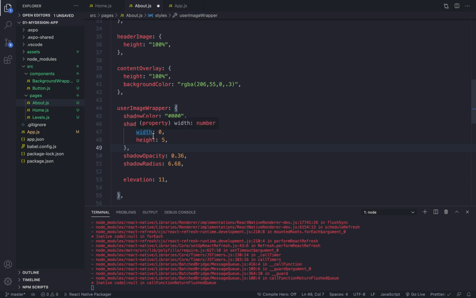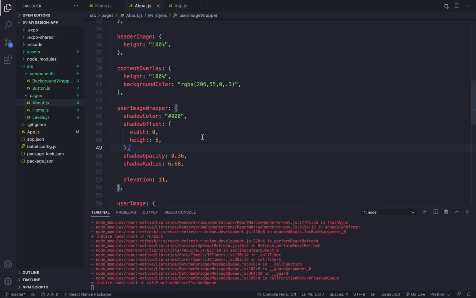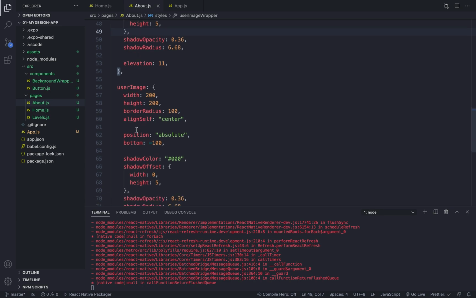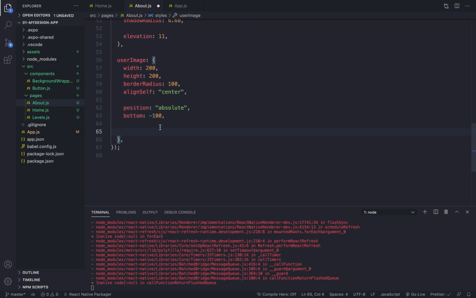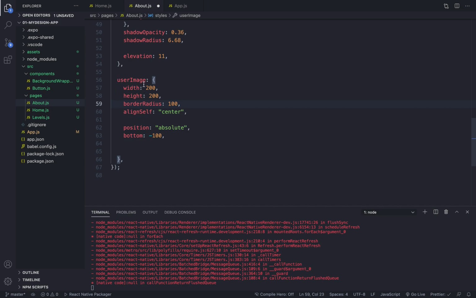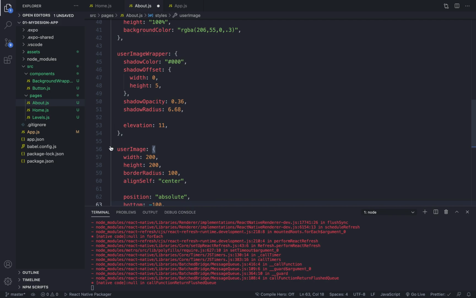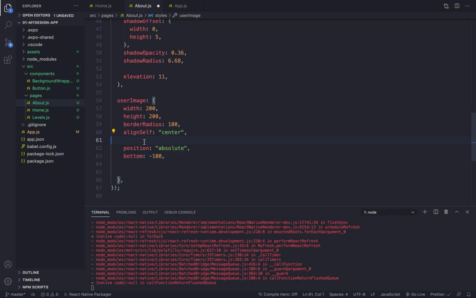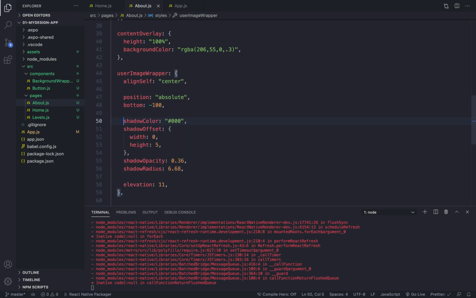So if we go ahead and paste the shadow values, give it a save, take a look, here we have a problem. First of all, the image has now been surrounded by this div, so this div should take the positioning properties. First, I need to remove the shadow from over here so we don't get confused. Any property that has to do with aligning or positioning the image should be on the parent, because the user image wrapper now surrounds the image. So let me show you: I will take the position, align items, align self, and this value, take them out and paste them over here on the parent.